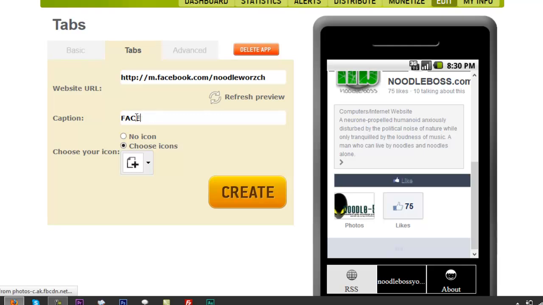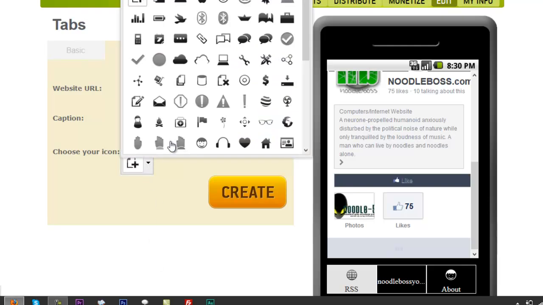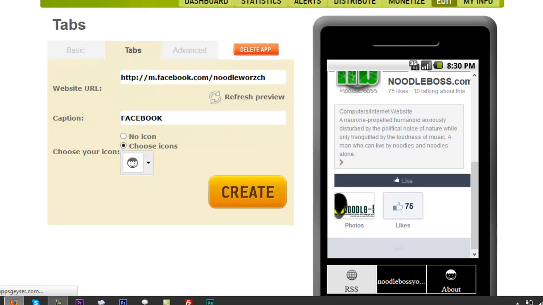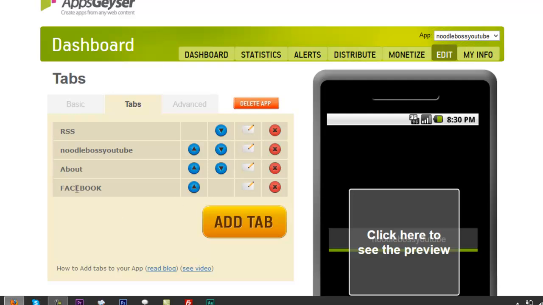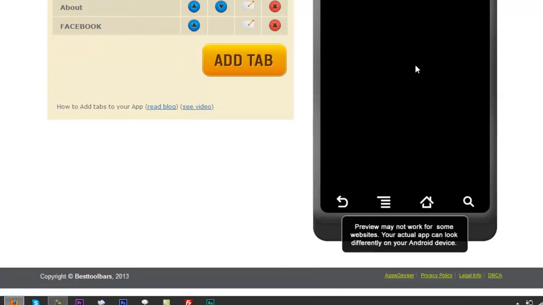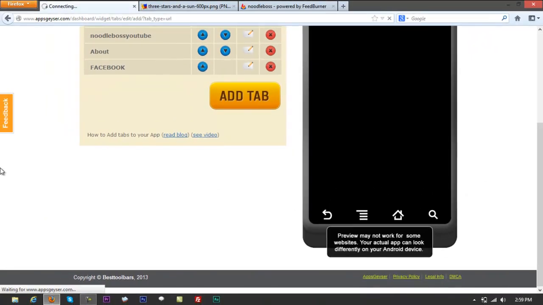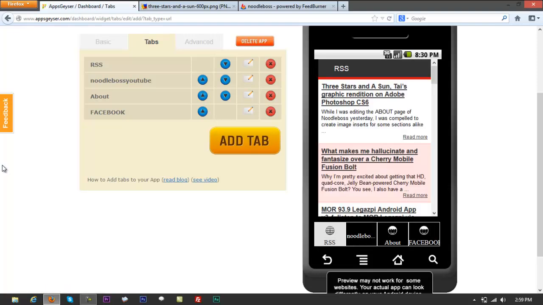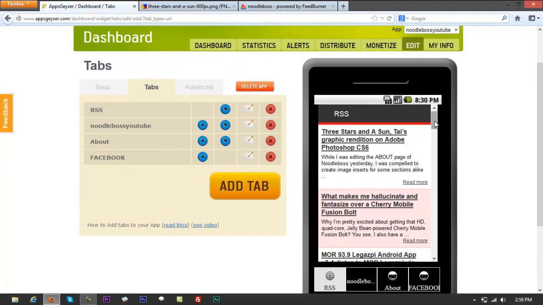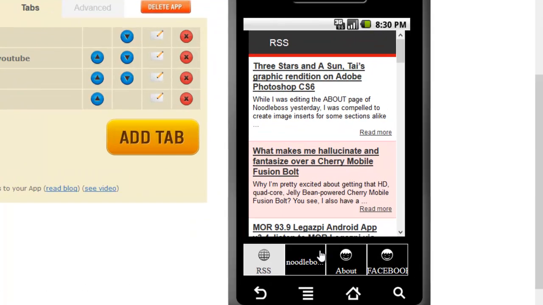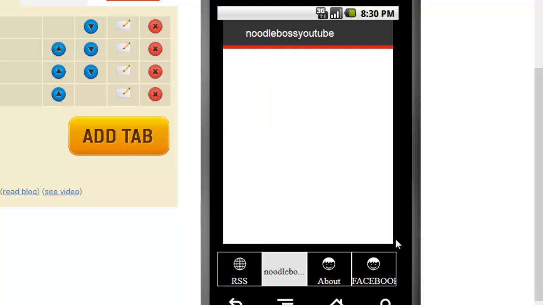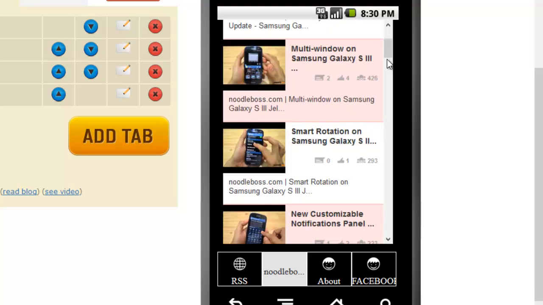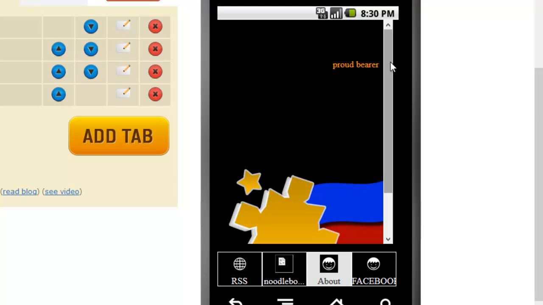Just type in Facebook and choose icon. Let's do a smiley icon right there. And click on create. And we've got Facebook right now. Now if you want a preview, click on preview right there. This is how it would exactly look like on your Android device. See that? You got that for the RSS. If you click on New to Boss on the second part, and you got that YouTube, click on About, and they can read your About right here.